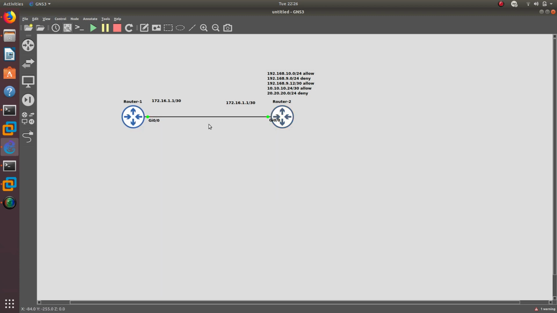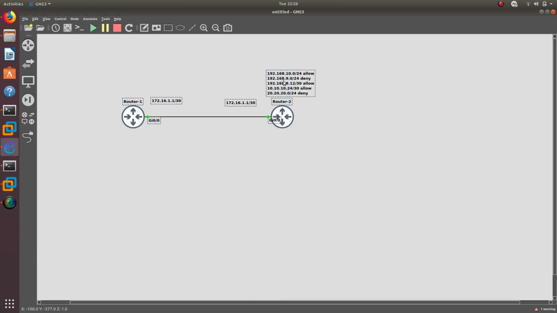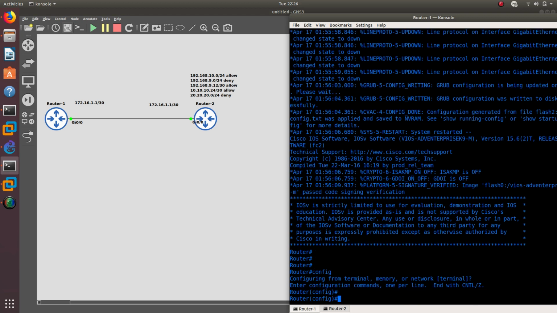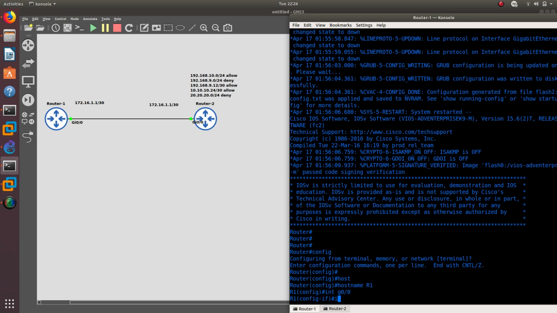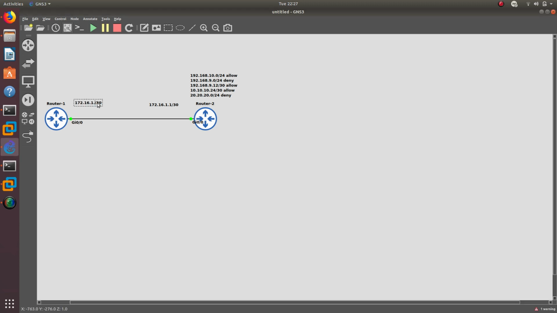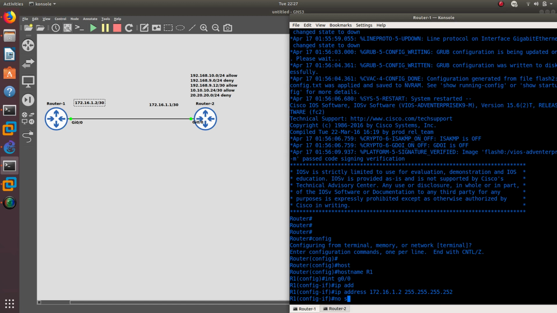So what we first need to do is move this over here so you guys can see it better. Let's close this tab and start with router 1. It's config t, and let's give it a host name so we know which one it is. Then let's go to interface gigabit 0/0 and configure the IP address 172.16.1.2. This is going to be /30, which is 252. Let's give it a no shutdown.